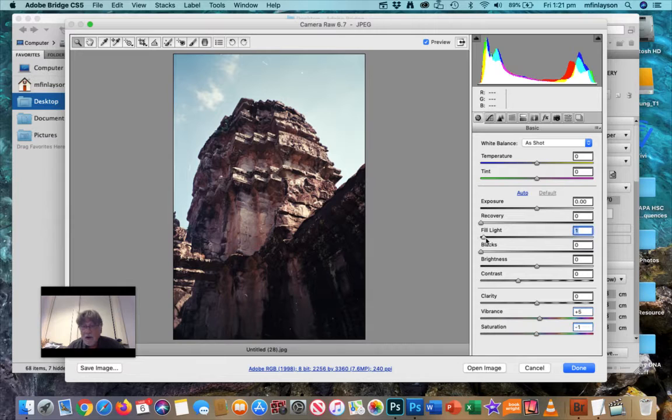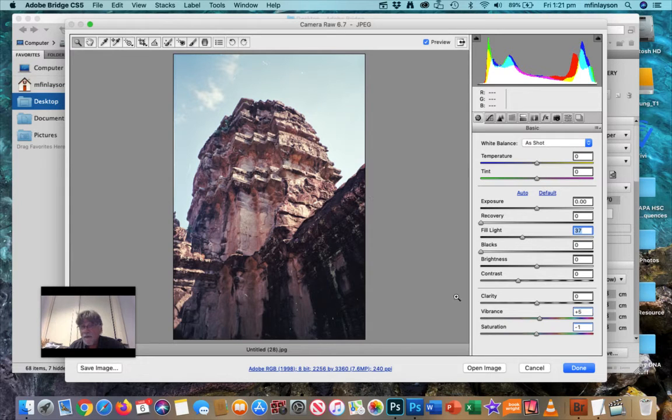The fill light again is a very handy tool. Look at it bringing up the front of that. Bring out the images in the front, but without blowing out the background. I might give a little bit of black intensification there. I've got my clarity and my contrast and so on. So I can do all that in Bridge.